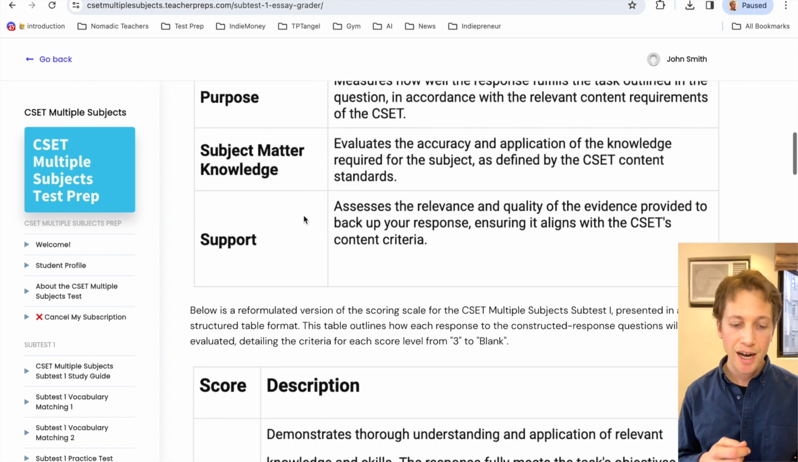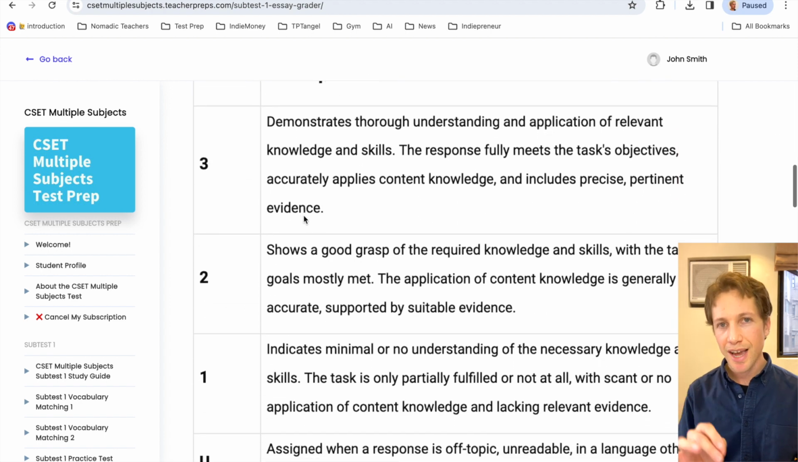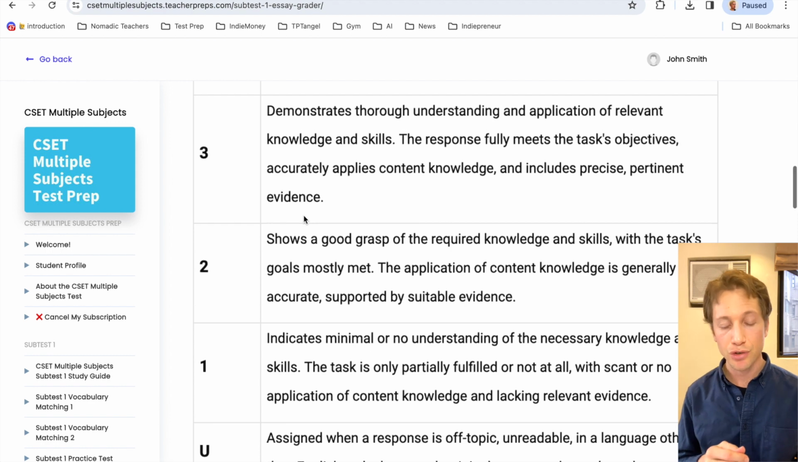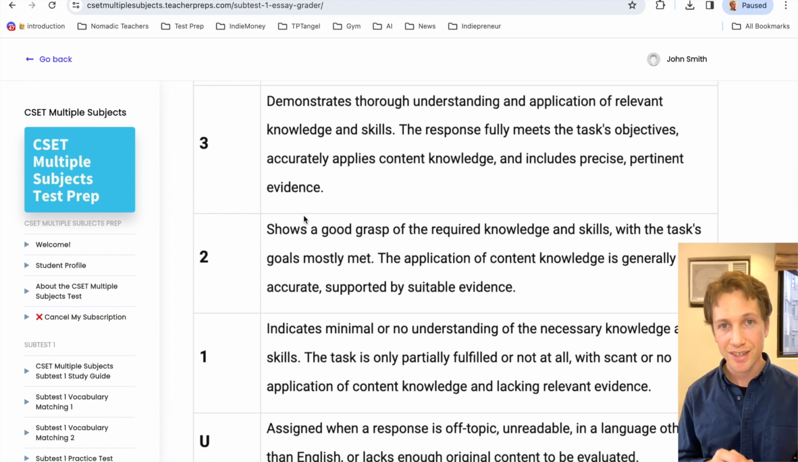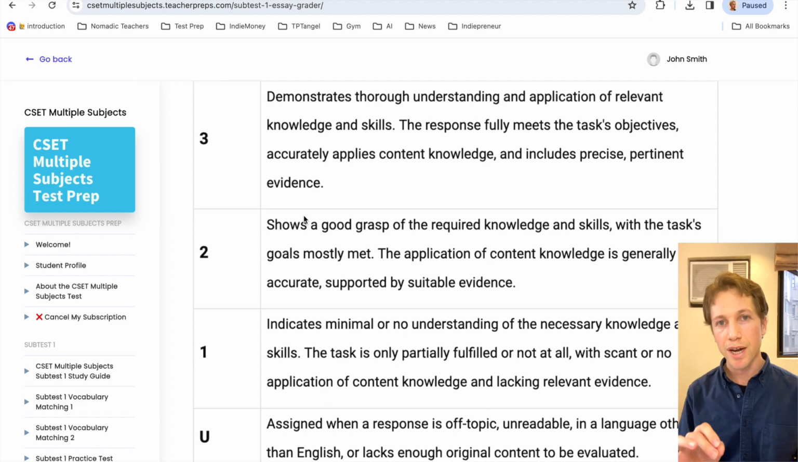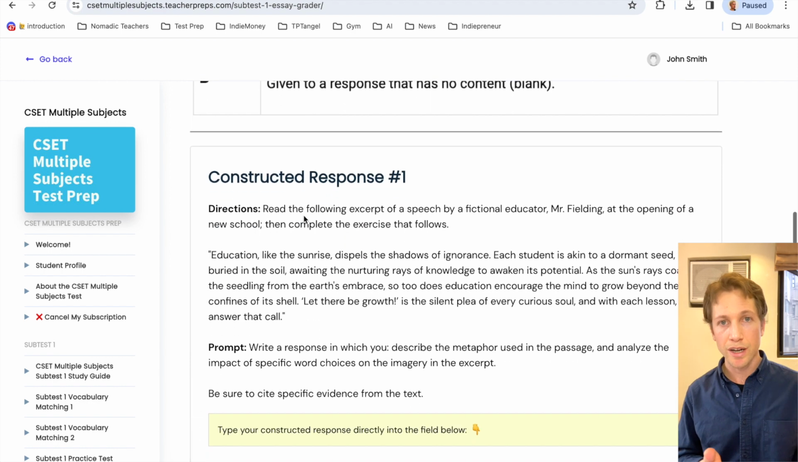And now this AI was trained on the exact scoring rubric, the one that you see on your screen, that you're scored against on test day. This is by far the best opportunity for you to practice writing and see, are you really writing at a level 3, a level 2, a level 1? And you can gauge how well you're writing for test day.